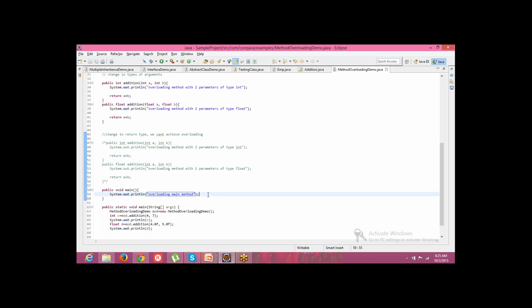Am I confusing you guys? No, right? Okay. So that means we are achieving overloading with the help of the main method as well. So now let's try to execute this program. Can we get output from this main method as well? I'm asking a question. You should get, right, because you're already printing that. So you should get.